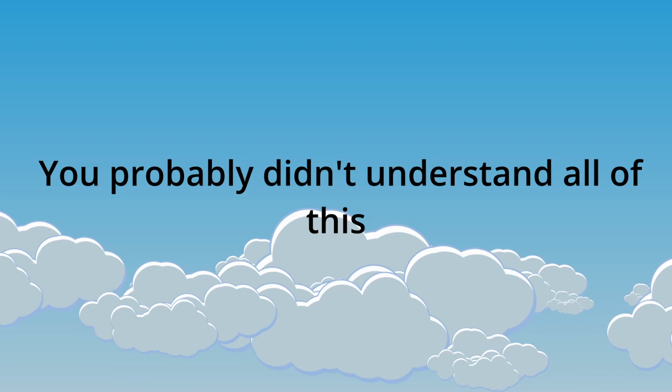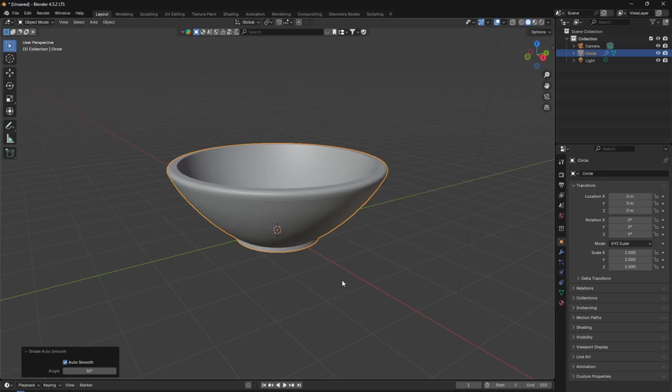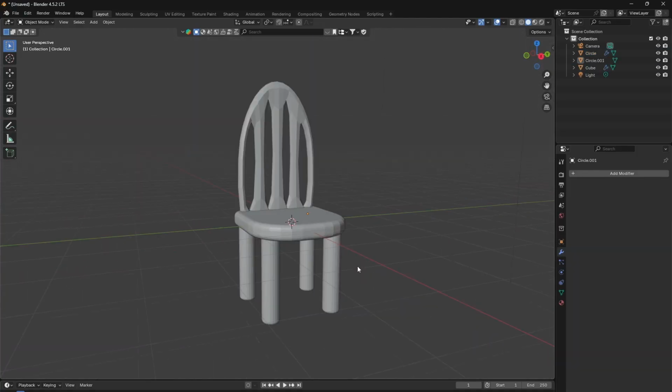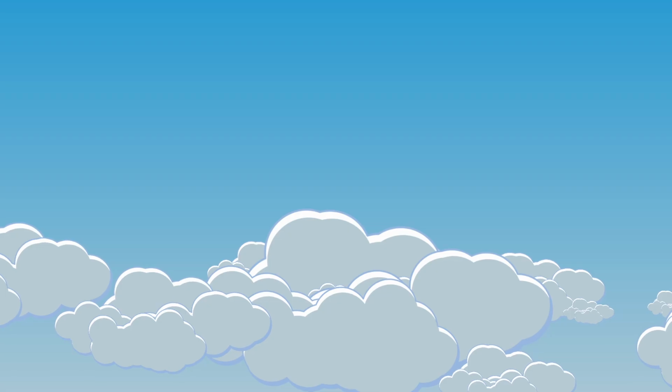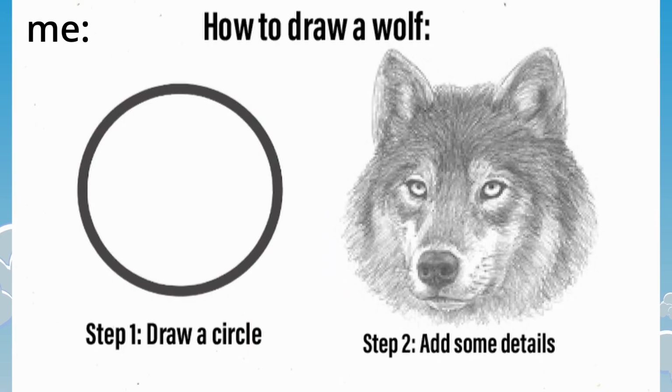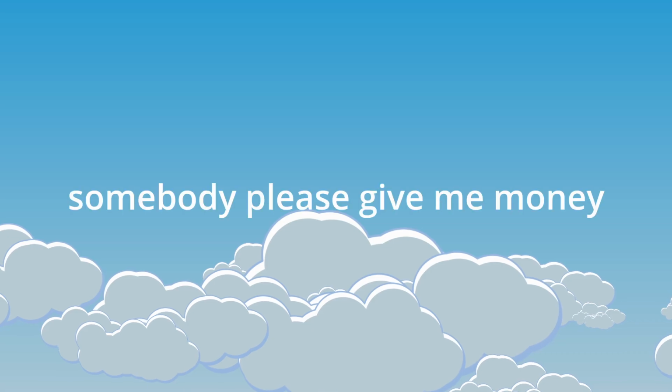Now that you have learned all of this, you can create stuff like a bowl, a chair, a pencil. It's endless possibilities. Okay, that's it. I don't think I explained this very well, but as I said before, I'm not paid enough for that.